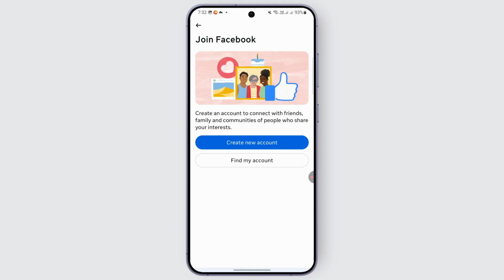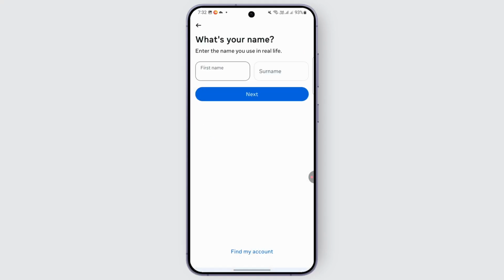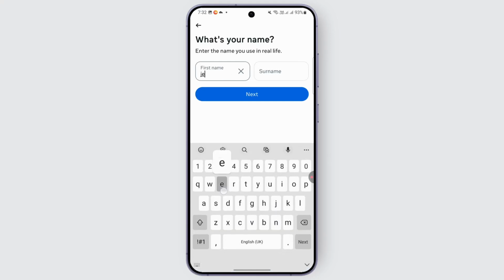So if you would like to create a Facebook account, what you may do is head over to the section of Facebook where you can follow up to create your account. After that, you may go on with the process to create your Facebook account. So what you may do is go ahead and enter your first name here and your surname in the last one. After that, tap on next.